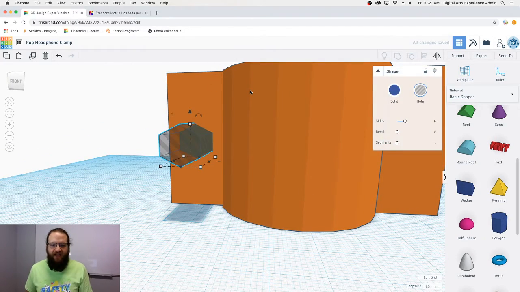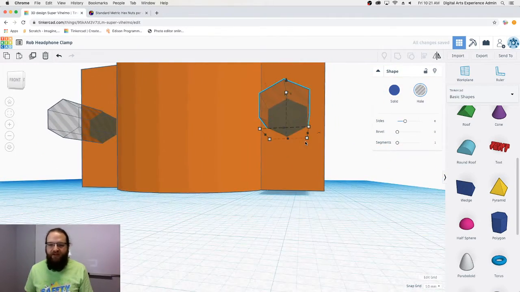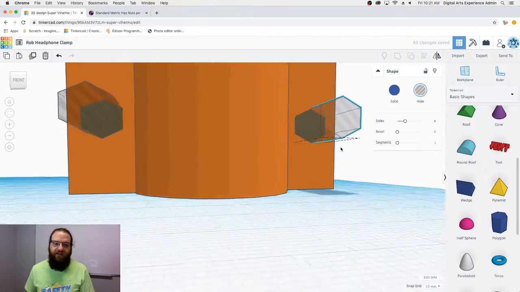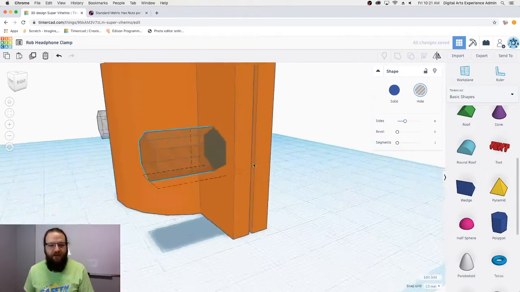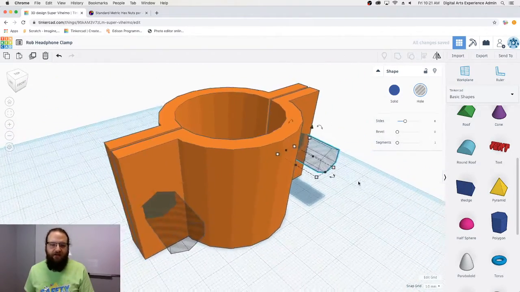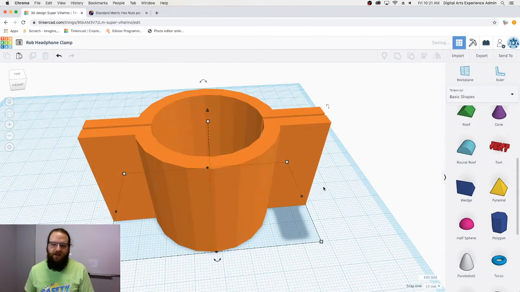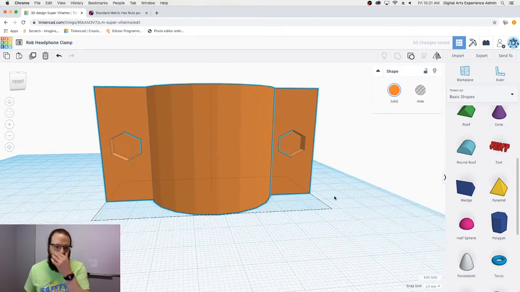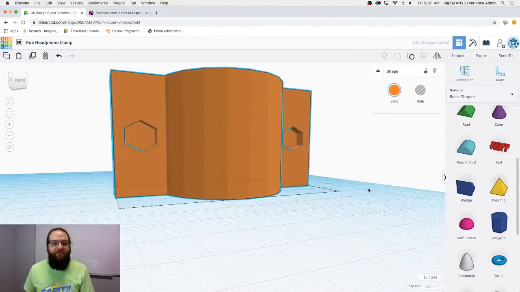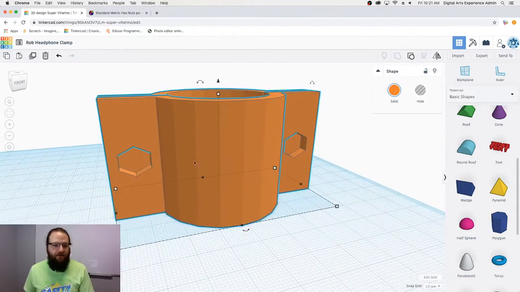is duplicate it, and then we're going to bump it over to the other side, and all we're going to do is, again, eyeball the alignment of it so it looks pretty good. I think that looks about the same. So now if I group this together, I have these beautiful little flush holes for nuts to fit in.